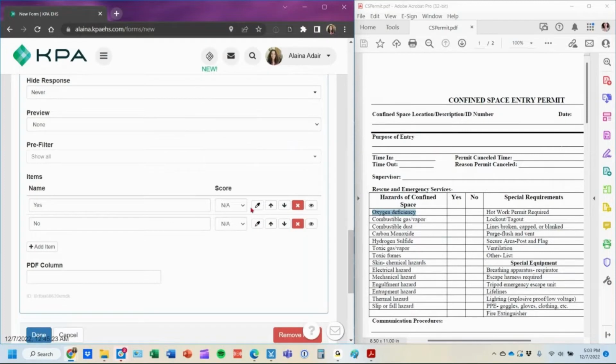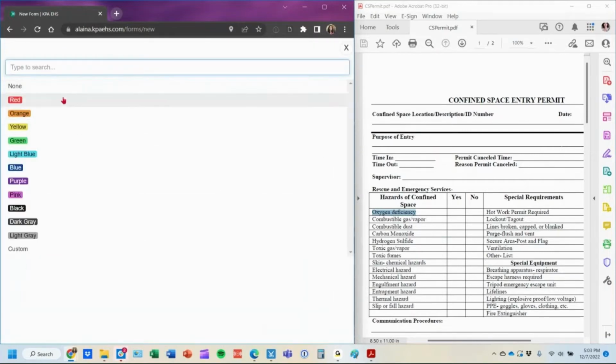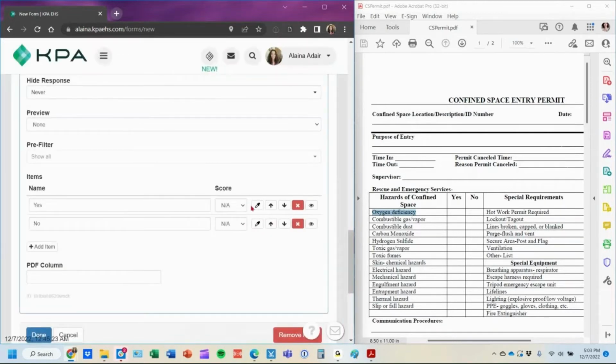And then as another thing, if you wanted to color code, feel free to color code. We sometimes do, again, pass, fail. Pass would be green, fail would be red. So feel free to play around with those little droppers as well if you need to.